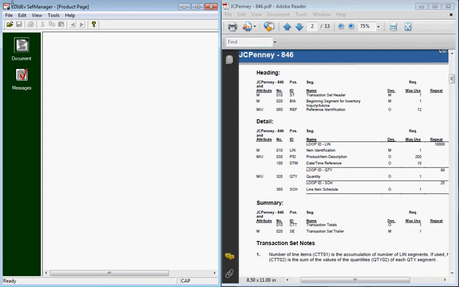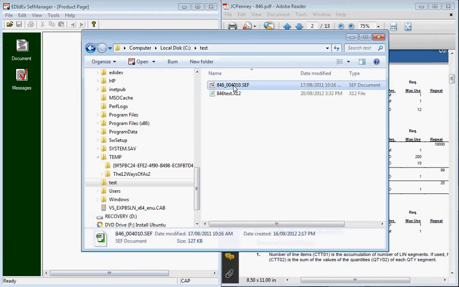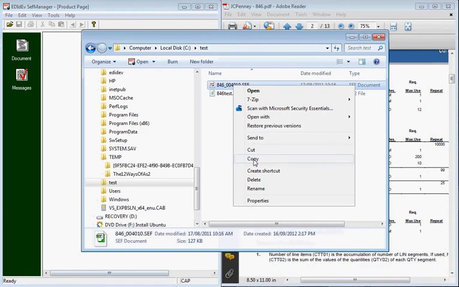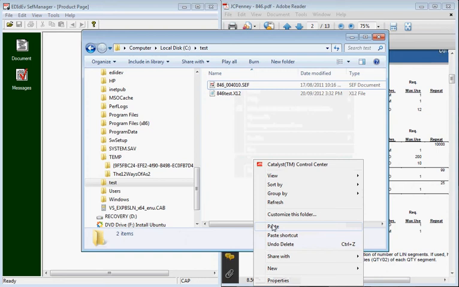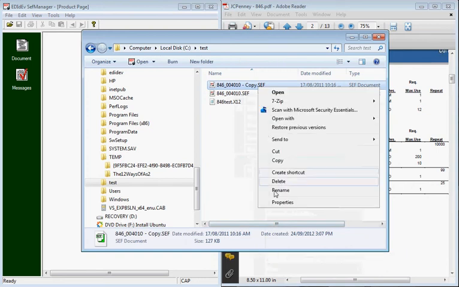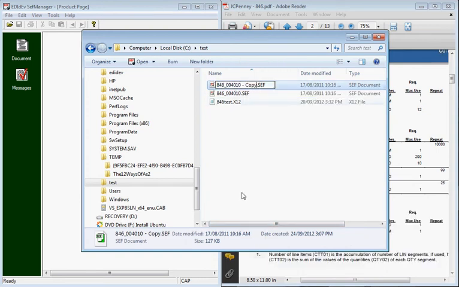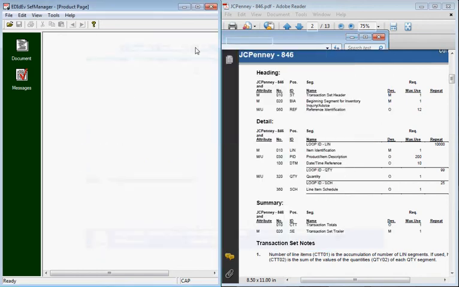Next to it, I've placed the SEF manager, which I'll use to edit a generic 846-4010 SEF file to create a customized one specific for this guideline. Before I edit this generic SEF file, I'll make a copy of it so that we have a backup of the original. I'll rename this copy by adding JCP initials to the end of the file name. This is the SEF file that we will edit.